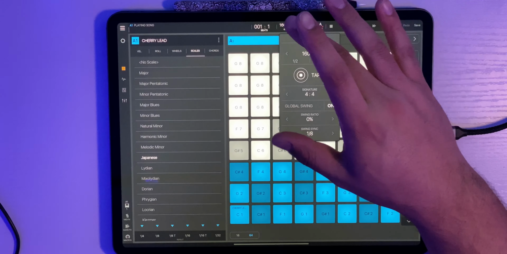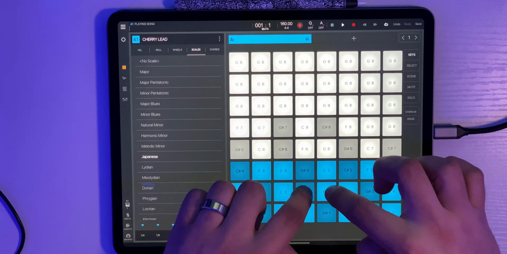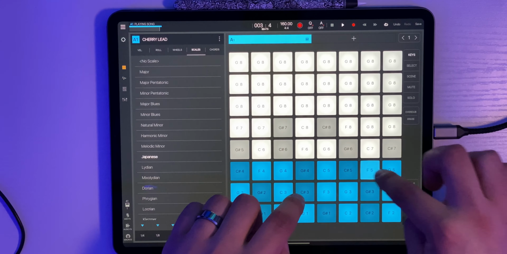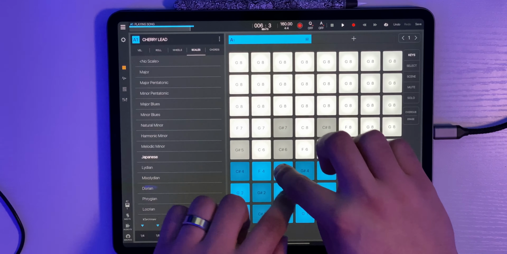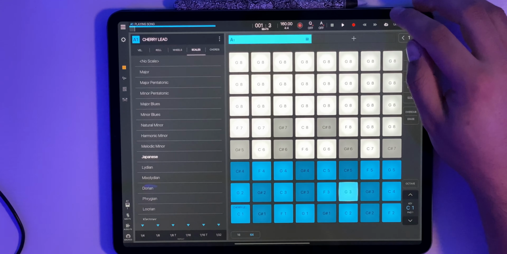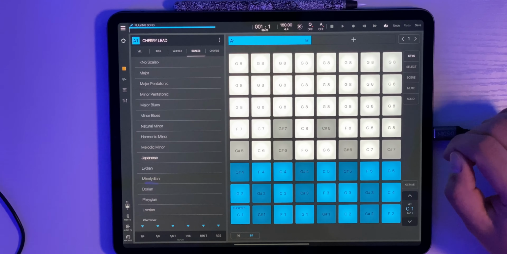Some of you might recognize this scale from the Killmonger theme in Black Panther. I think it sounds dope, and you can do a lot with it, so here's what we'll do. I'm gonna actually go for 160, let's do that. Let's try this. I think that sounds pretty dope.